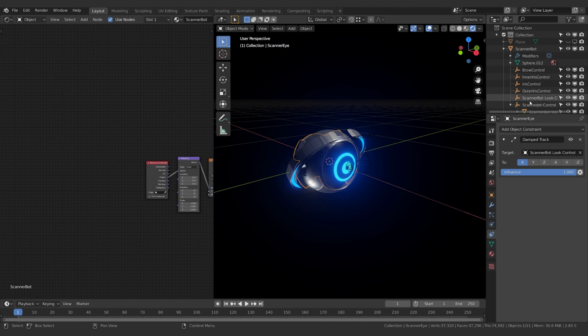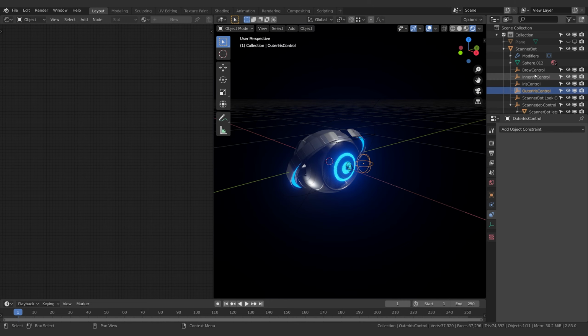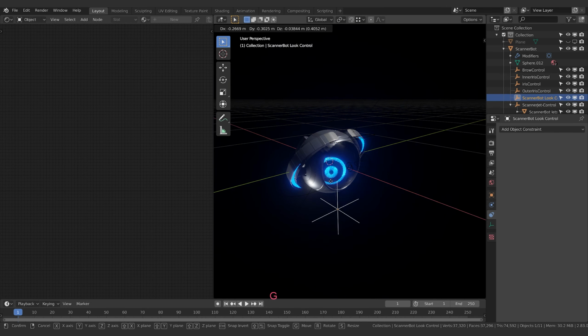So now if I click on the look control, where is it? Outer iris, scanner bot look control. This guy is going to follow wherever this is. All right. It's looking good.